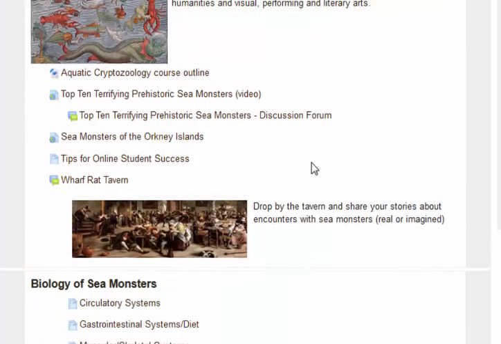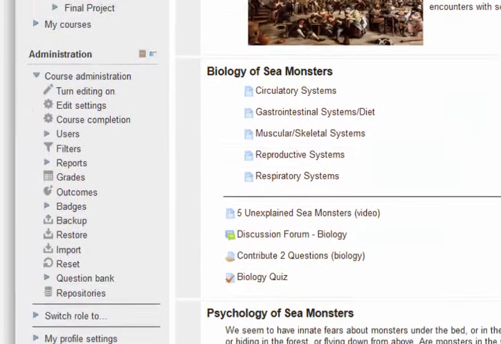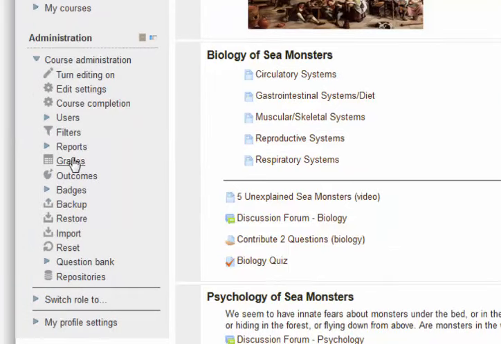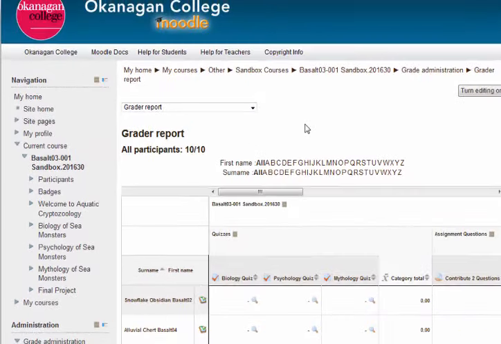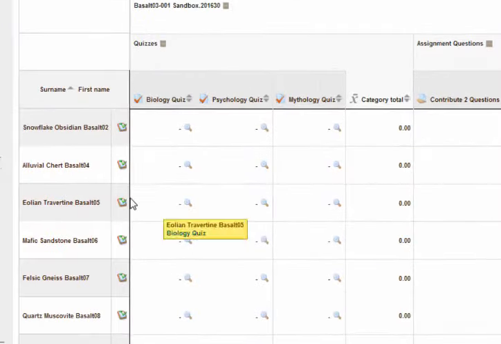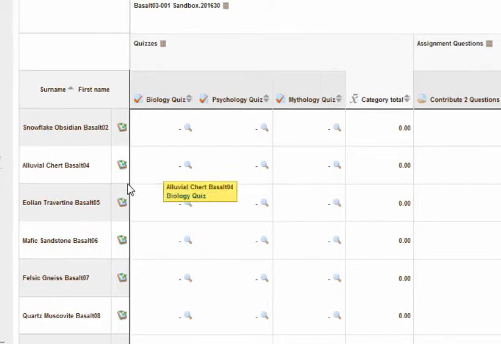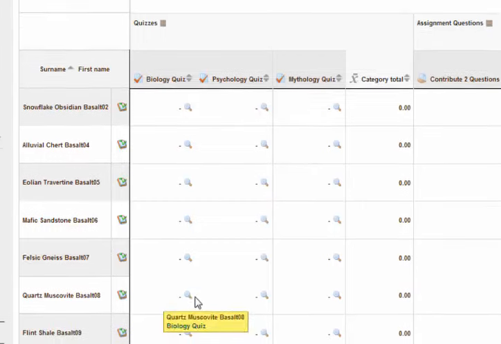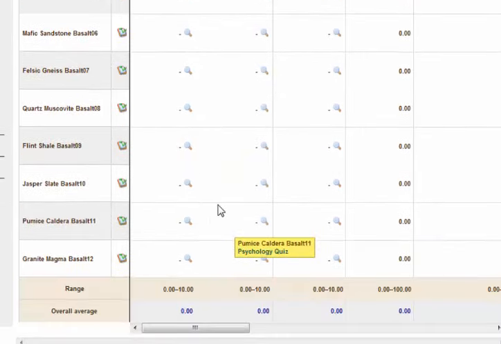Okay, to make my marking life easier, I might want to have the ability to look at the two separate groups within my gradebook. So now they're all mixed together. Basically, the even numbered guys, Basalt 02, 04, 06, were in the 001 section. The odd numbered guys, 5, 7, 9, 11, were in the 002 section, but they're all intermixed here.